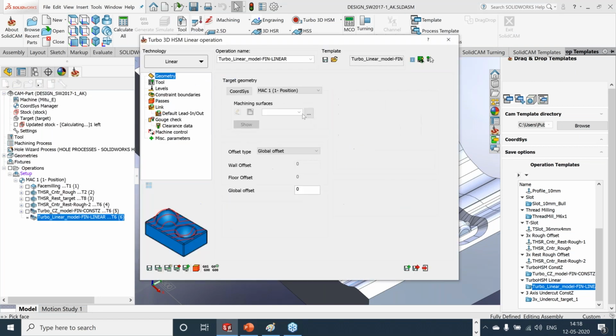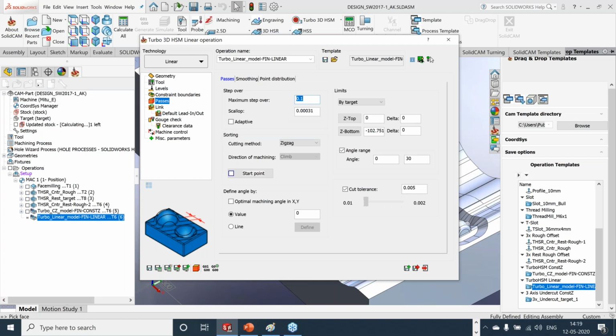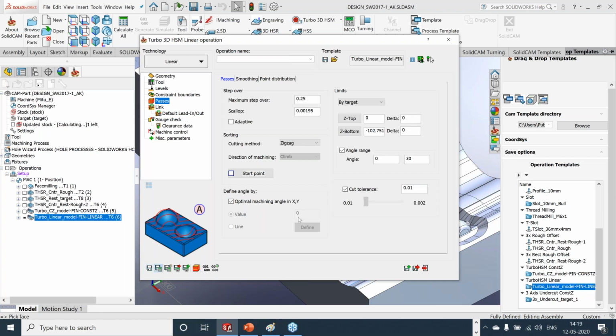I would like to use the geometry as my target model. I'd like to use the same 8 ball nose cutter, boundary remains same, passes I'd like to use the same 0.25 and tolerance of 10 microns. Now I'll say use optimal angle in XY direction. Save and calculate. So this will again take another 20 seconds to generate the toolpath with linear strategy.